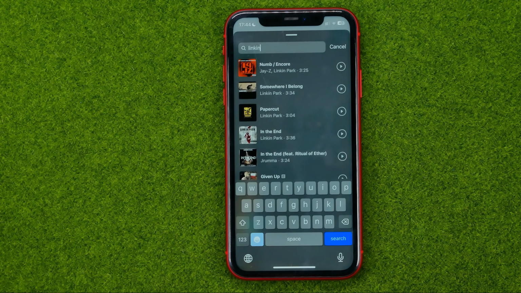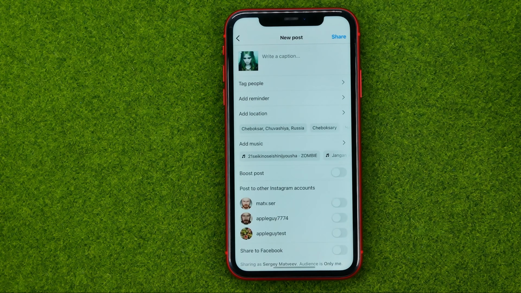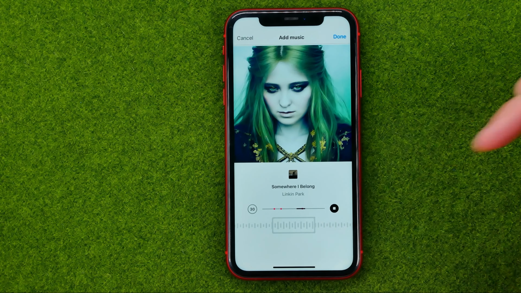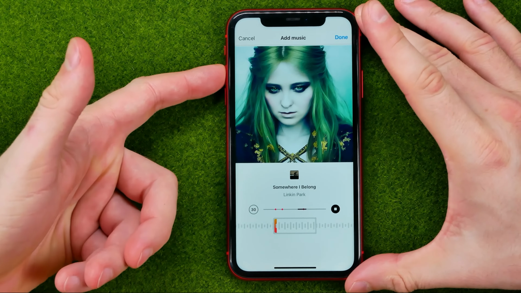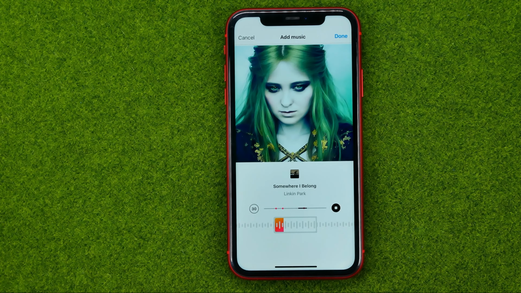In that way you can search by artist name or by song name, and then all we have to do is just tap that song and then select the specific part which we would like to add to our post.